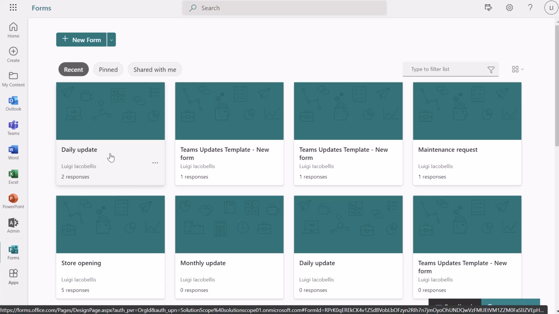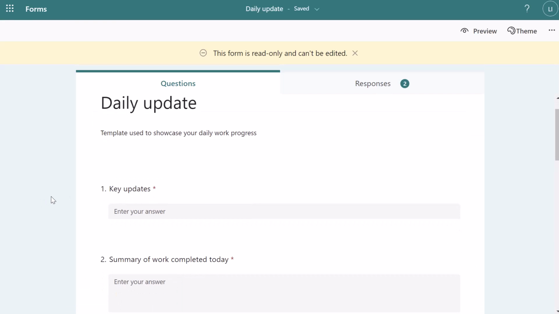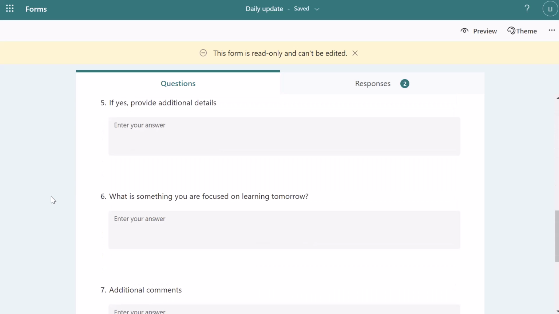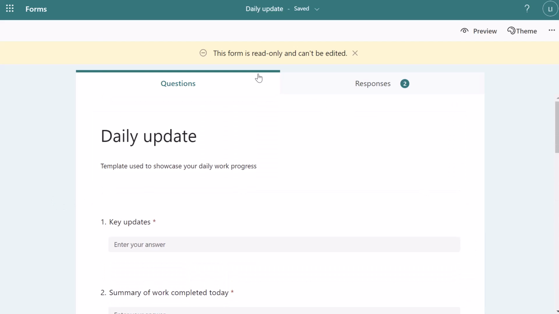Now, if I click on this daily update, which has 2 responses, you can see here I can view the form fields or questions if I just scroll down here. And you'll also notice that this form is read only and can't be edited. So again, you can't actually amend the update forms through the Forms application. You have to do that in the Updates app itself, but the actual form record and the underlying data is stored here in Microsoft Forms.